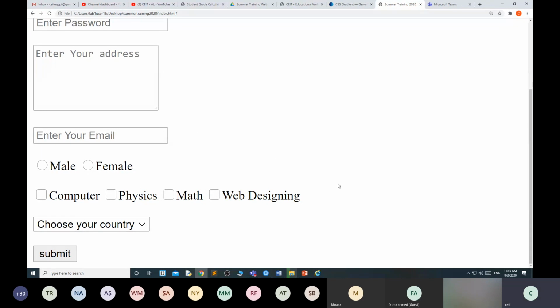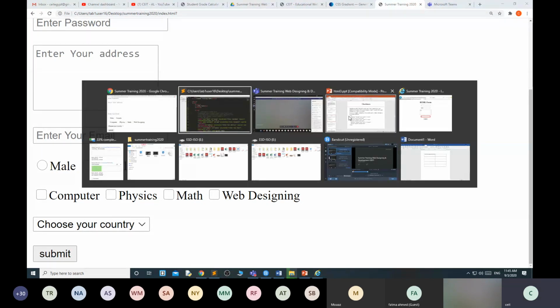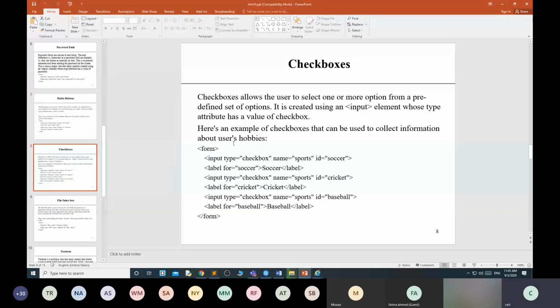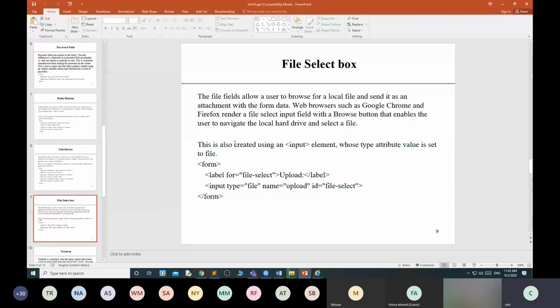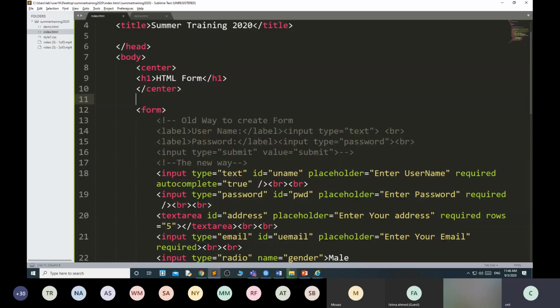Then we will see what is the fieldset and legend element. And this is the file select box. File select box is used to upload a file. Like if you want to upload any image, any Word document, any PDF file, any type of file, on web, then we are using the input type file. It will display like this.